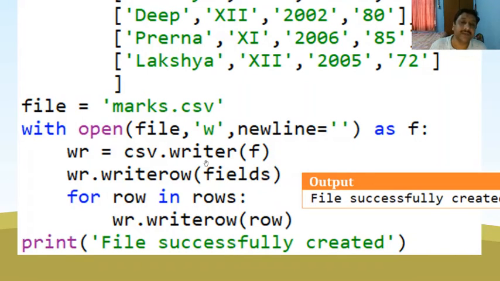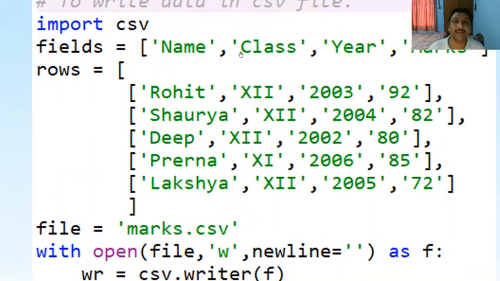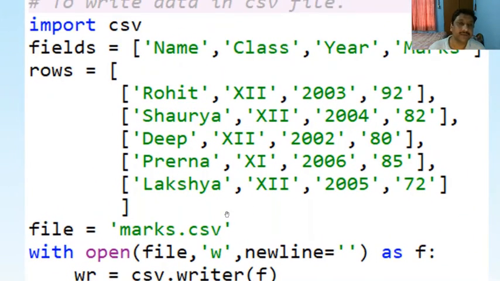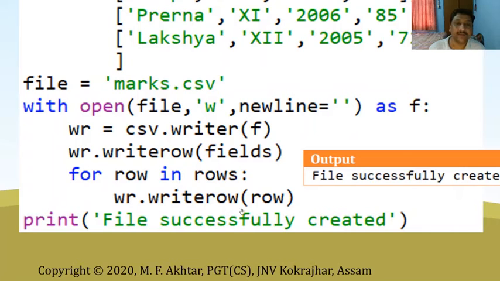Now using the writer function we have created one object, the writer object, and this writer object is used to call the writerow function. And we have saved fields. Fields means the name, class, year, or marks. Then using a for loop, for however many rows there are, we have written the rows one by one using the writer object. Once it is completed, it displays file successfully created.